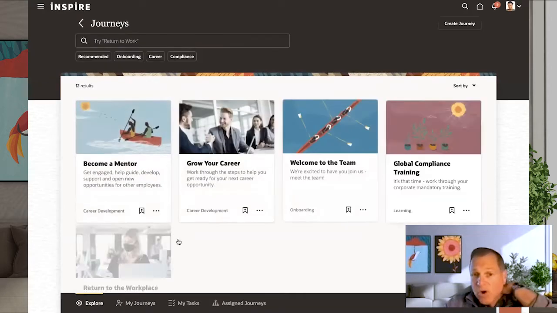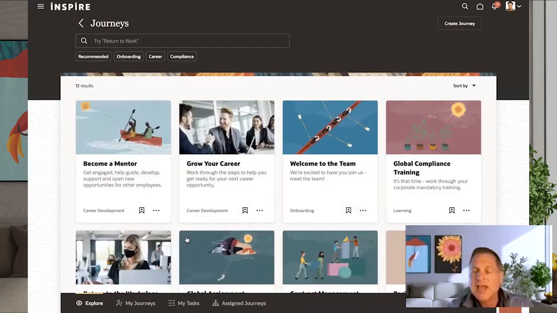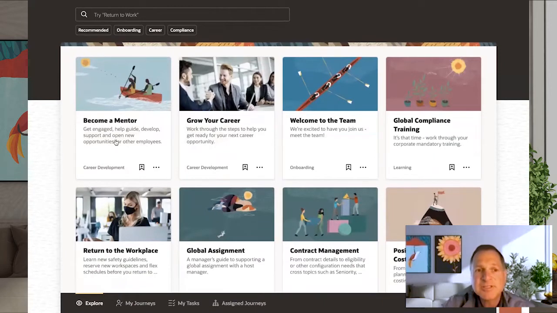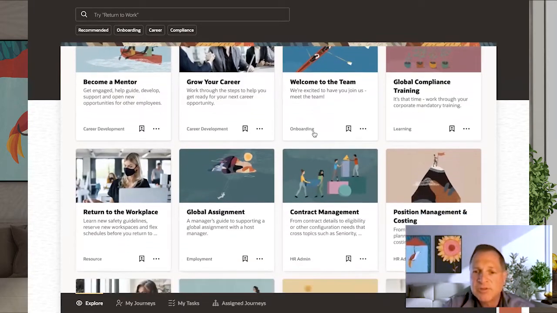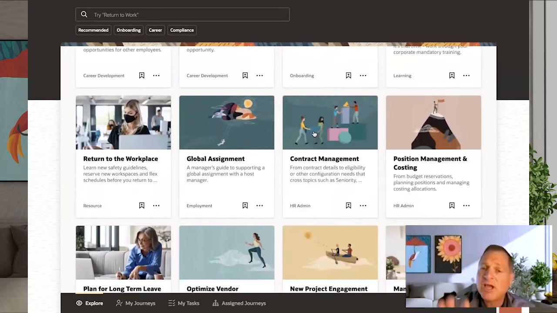You could explore all the journeys that exist that you could go on within the organization. What's nice here is this is a single point of self-service that any employee can come in and find different journeys or different experiences that they can go on. They could be HR-related experiences like becoming a mentor or growing on your career and taking steps in order to move yourself to the next level. You could be inclusive and welcome new team members into the team with some information.